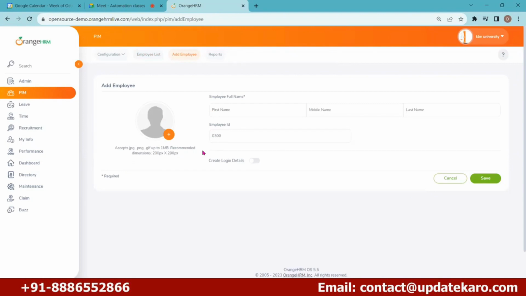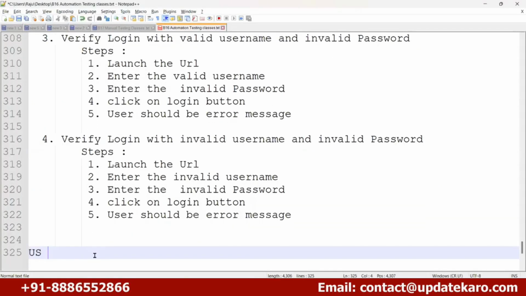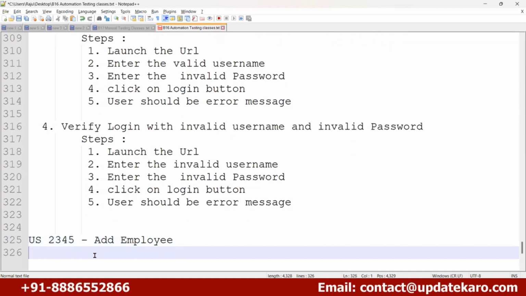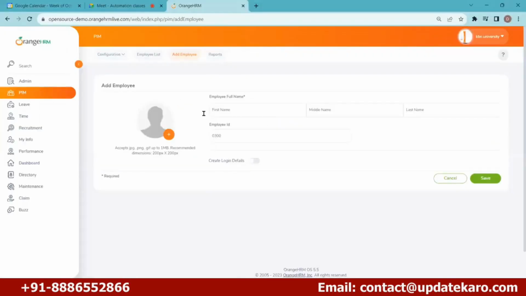So consider this user story is given to you. The user story name is something like US 2345 add employee. Can you tell me some test cases for this add employee functionality, just looking at the screen? Like add employee with the mandatory details: first name and last name, you enter it, save it. That is the first test case.